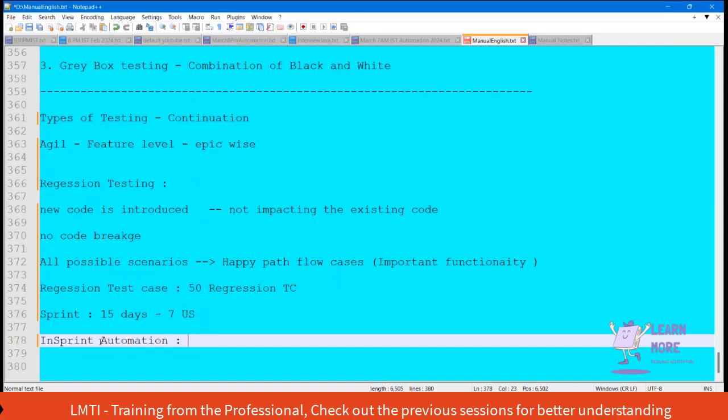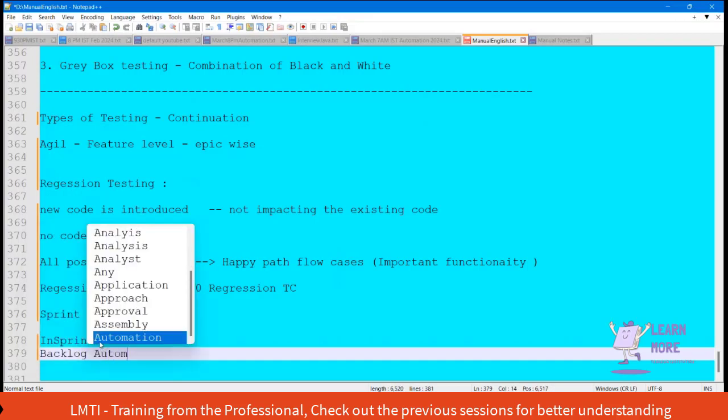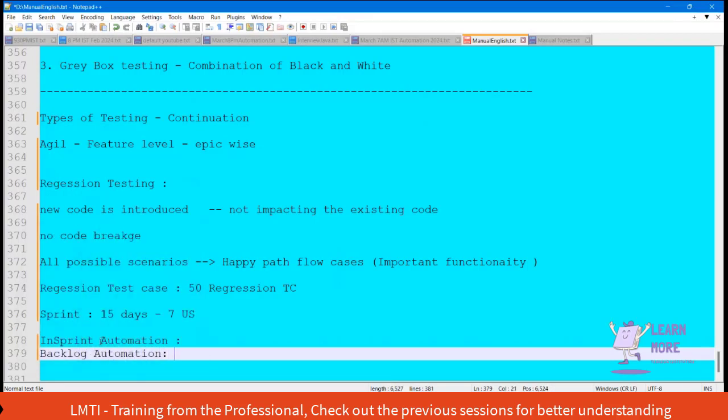So if any user story is planned, we need to automate the regression test cases as well as complete the manual test cases, which we call in-sprint automation. But in olden days, they followed the approach called backlog automation. Backlog automation in the sense, in one sprint they may complete the manual testing, and in the other sprint they may complete the automation testing. So that we call backlog automation.